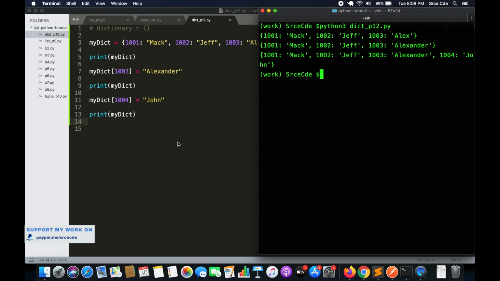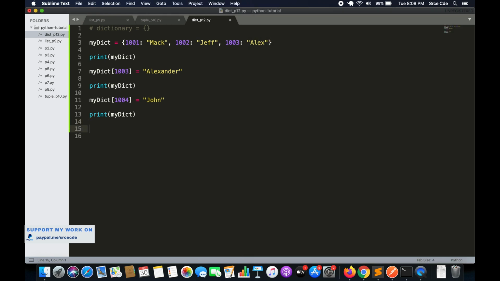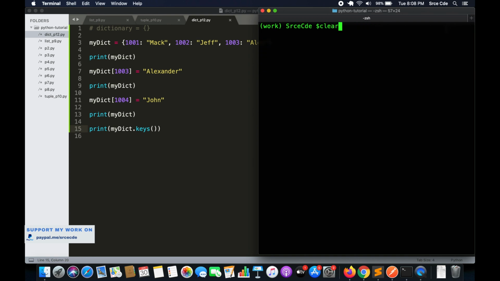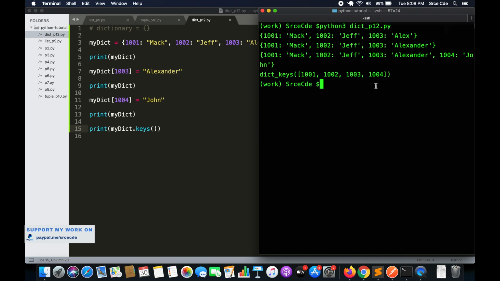Now, for example, we want to know the employee IDs, right? How can we do that? We can say print my_dictionary.keys(). This will basically return all the keys, that is the employee IDs in our case. So let's go ahead and run this. Let me clear this again. Now as you can see here, we have the dictionary keys, that is 1001 to 1004, right?